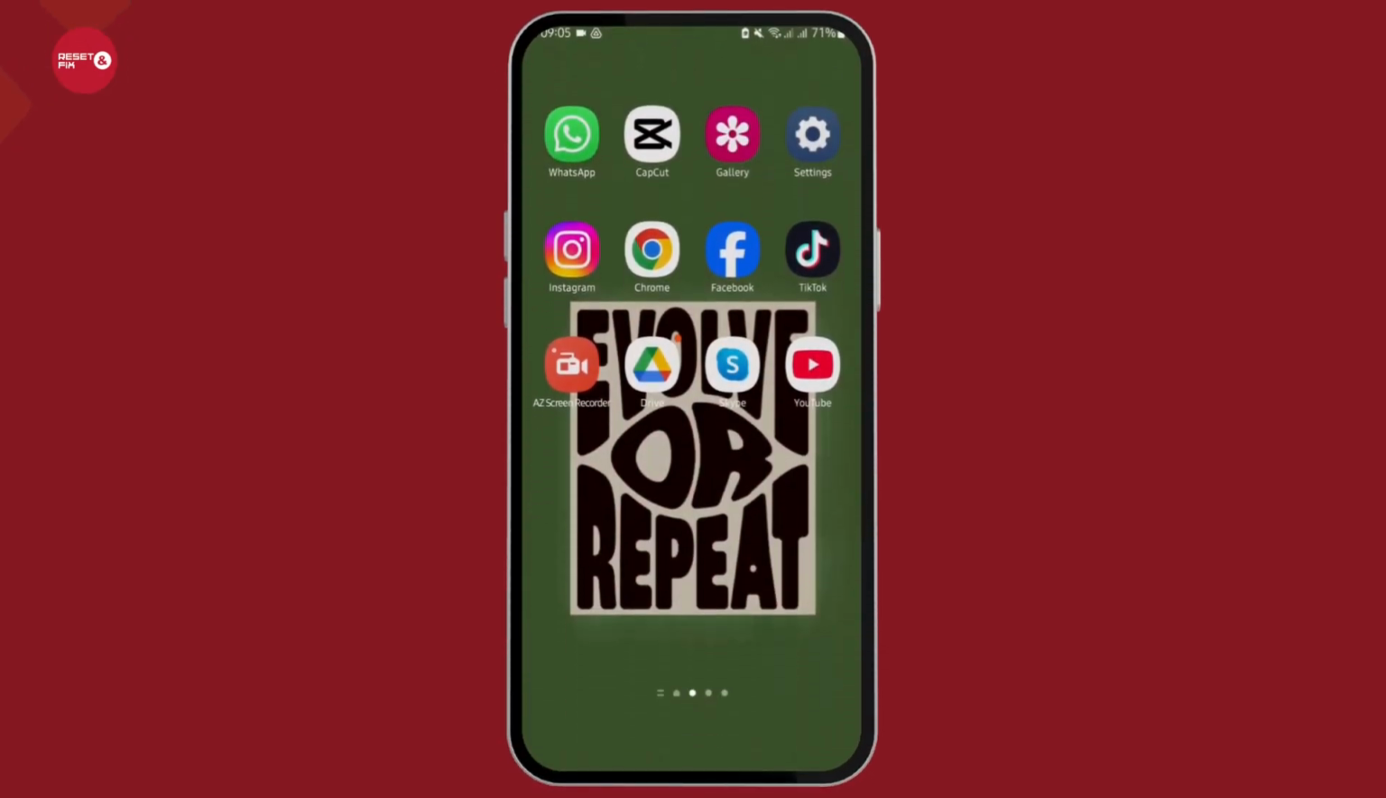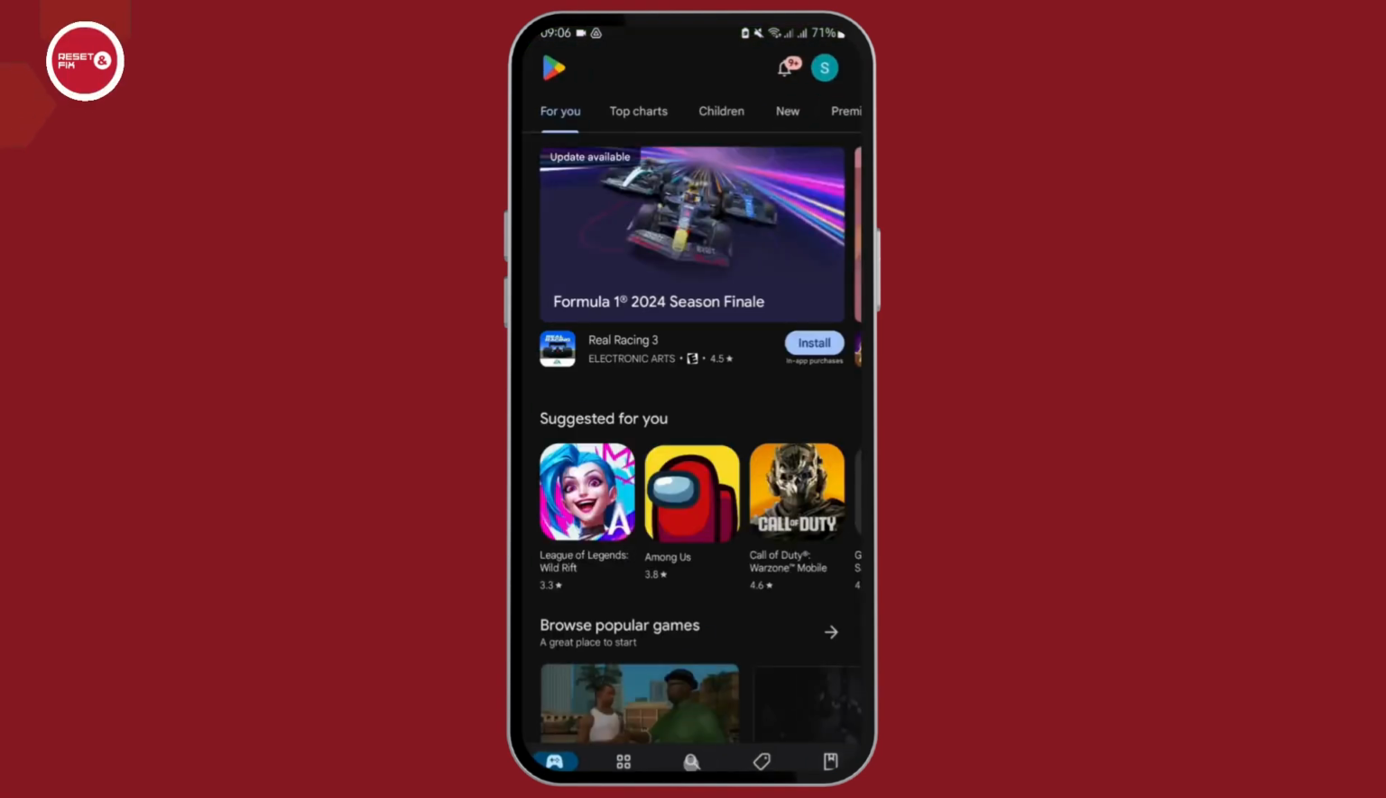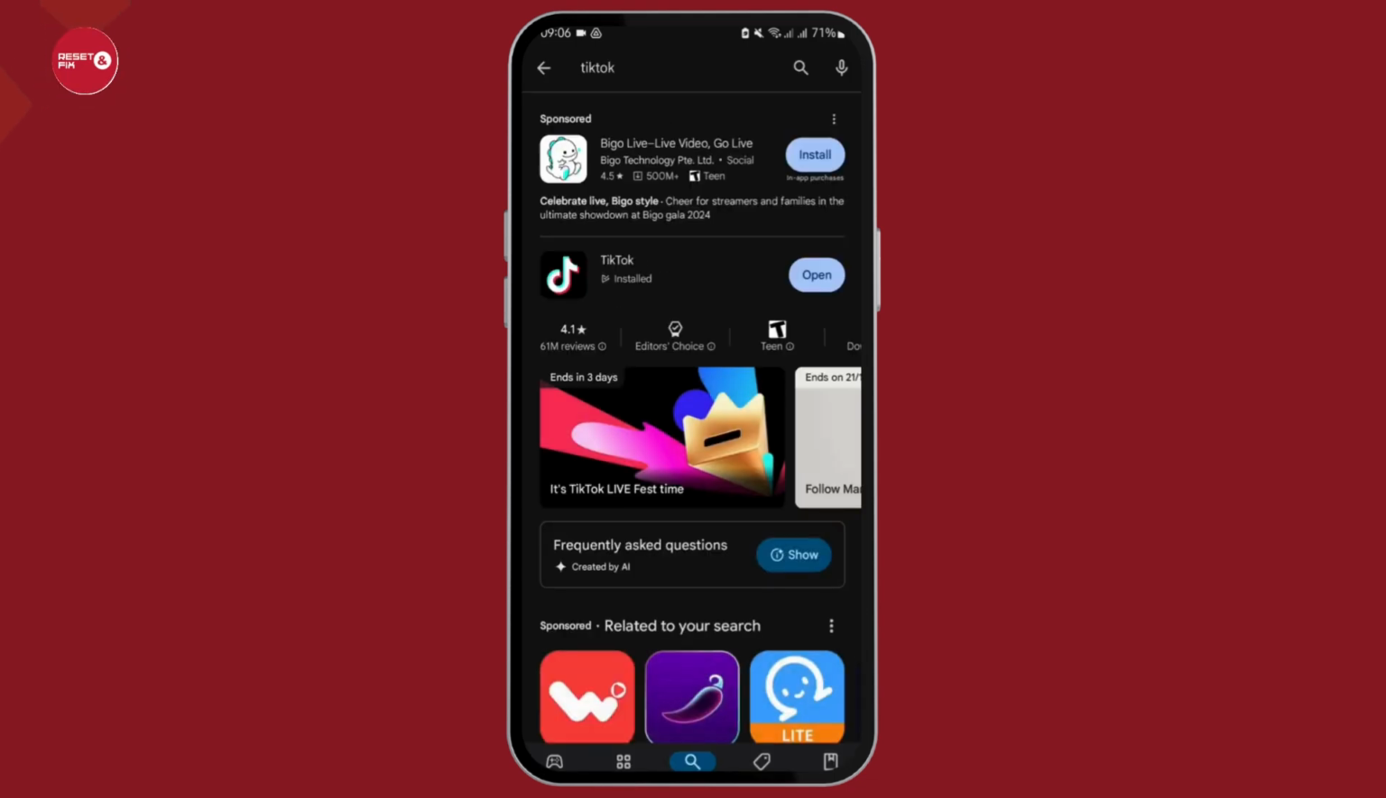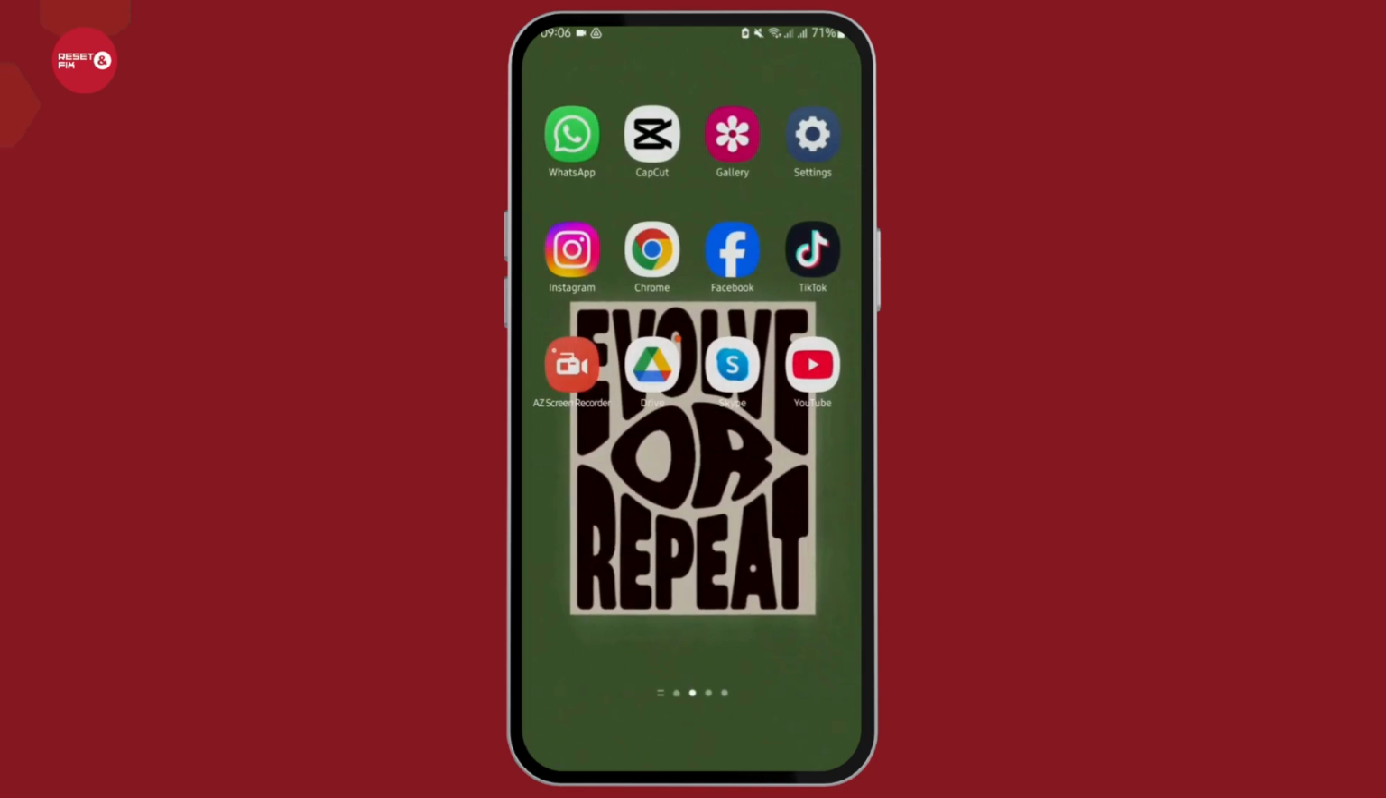First things first, you have to make sure your TikTok application is updated. So head over to your Play Store, then search for TikTok. Tap onto TikTok. If your application shows update, tap on update. If not, leave that as it is.